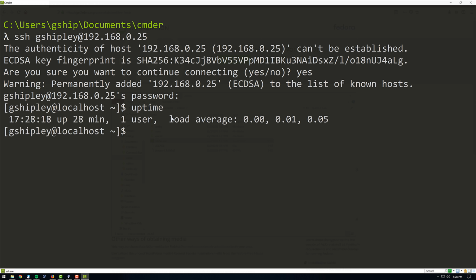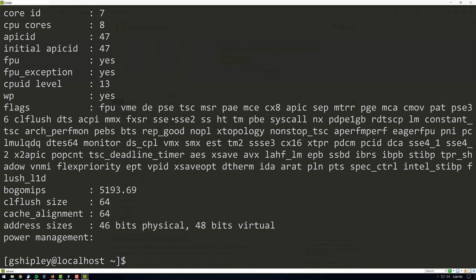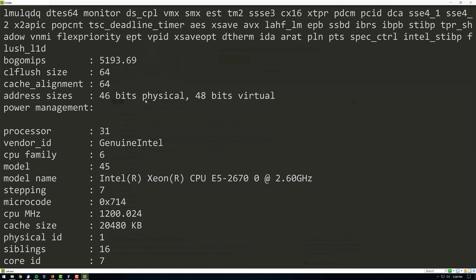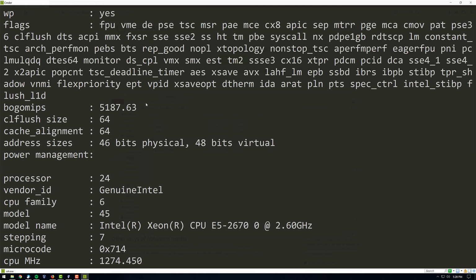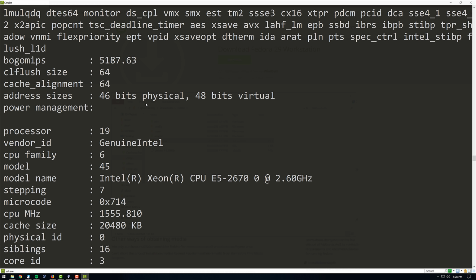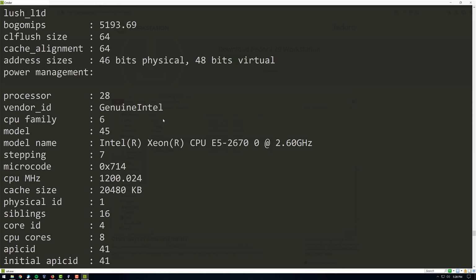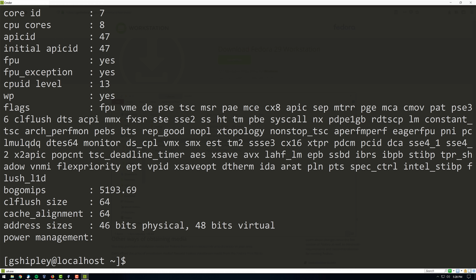A brand new box. You can see it's been a little bit since I've logged in, but let's go ahead and cat /proc/cpuinfo. We can see that we have 32 procs, so it's 32 threads and I guess 16 cores. So that's pretty sweet. Sorry if this is making you dizzy. Let me get to the bottom there.